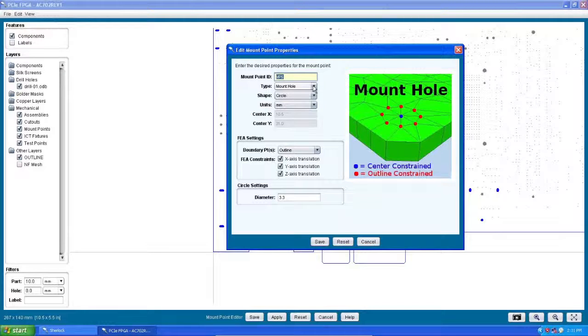I think there's under types. Under type, there's 4. Okay. Mount hole, mount pad, standoff, and support pin. Correct. And these are just different ways the mount point is constrained. So an ideal mounting point is what we call a mount hole. Actually, there's a subversion of that, which is center constrained versus outline constrained. But in its basic configuration, you want to do the outline constrained, and it's just going to secure that mount point all along the perimeter of the hole.